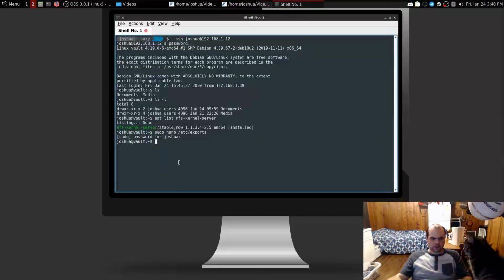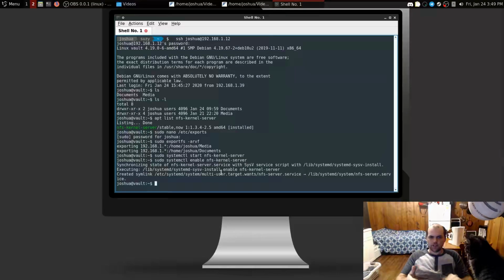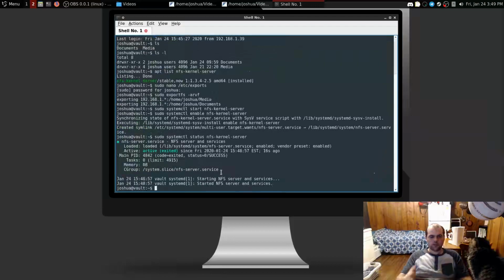And now let's go ahead and tell it that it should be exporting. And now all we should have to do is go ahead and start our server. And make sure that's enabled so that now when the computer turns on, it should automatically start sharing. And to give it a quick status check to see if it's up and running. Yes, and it should be. So let's go ahead and exit out of the server because we're basically done with it. It should be sharing everything that it should need to be sharing.